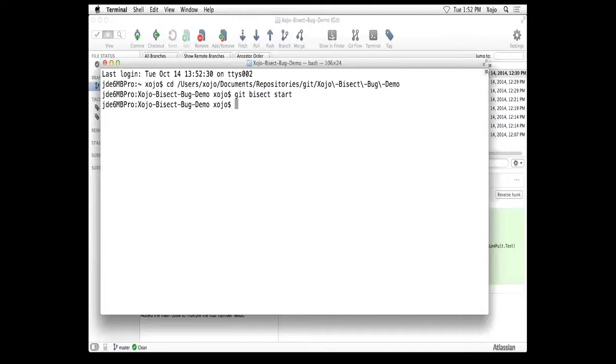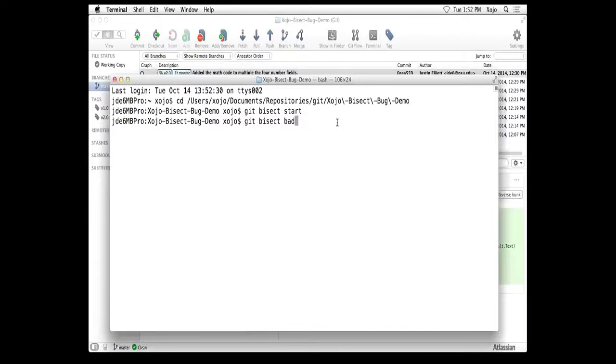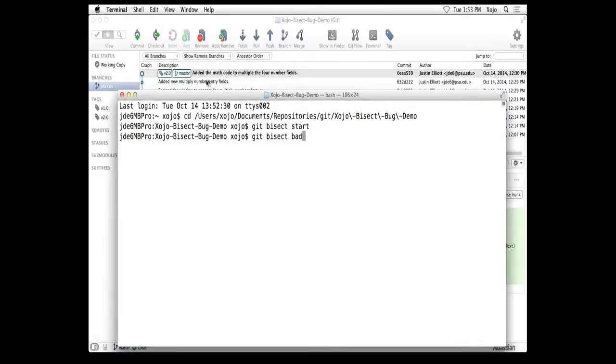Okay, it says you're starting bisect. Now I need to tell it, by typing git bisect bad. What that means is, unless I supply a tag name here, which I'm not going to right now, it's assuming that I'm talking about the current location of the head pointer, which is at the latest version of the master branch. So I'll say bad.